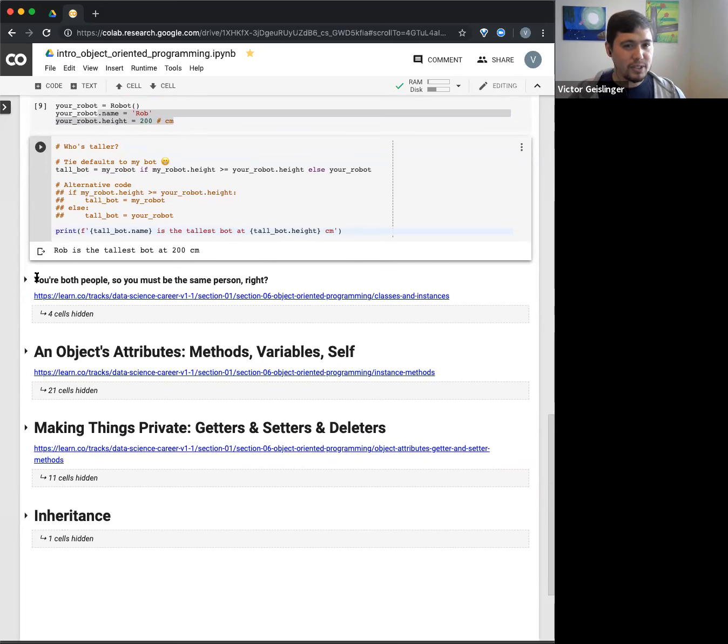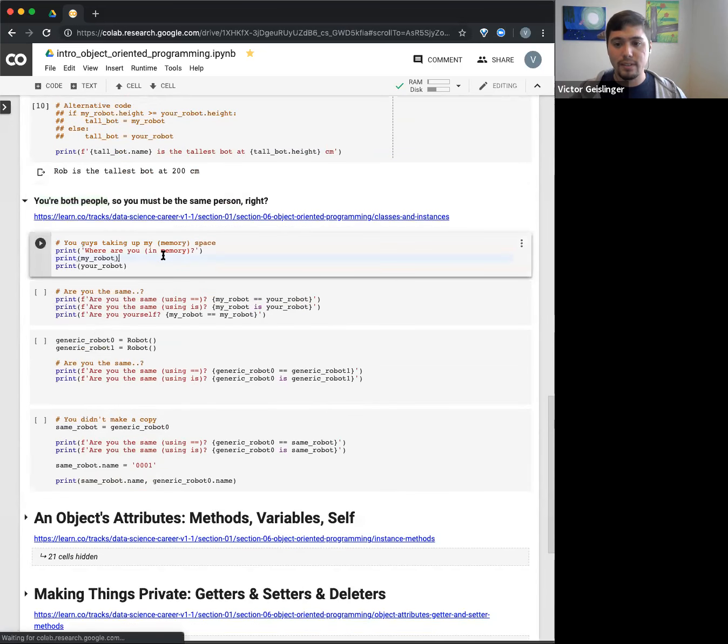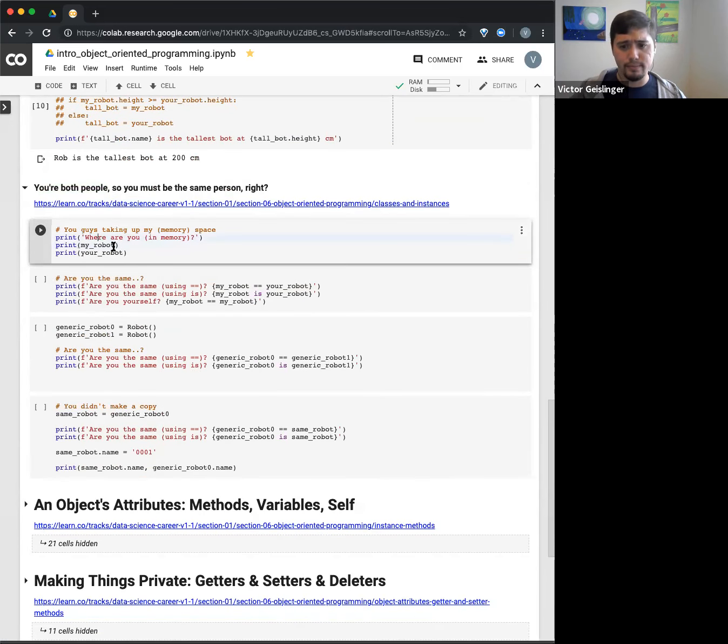One thing to note is that objects are all individuals. Just because you're both people doesn't mean you're the same person. Even though we're all people, we share some qualities, but we're not literally the same person. So I have a little example here. We have my robot and your robot, which we know are different. And you'll notice I put, where are you in memory?